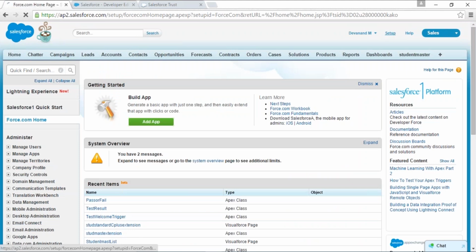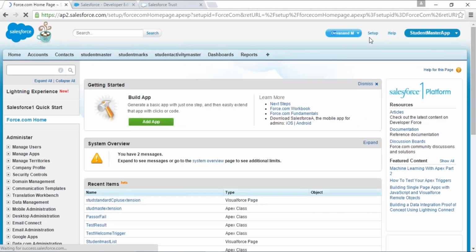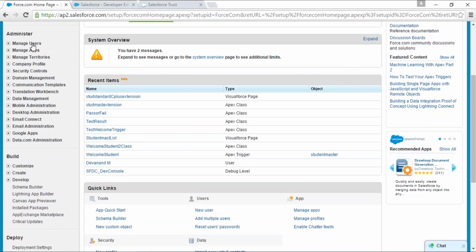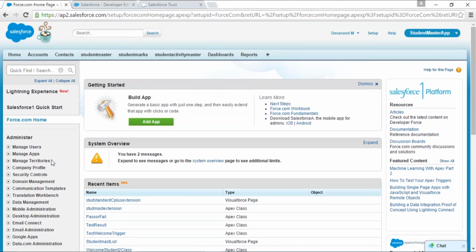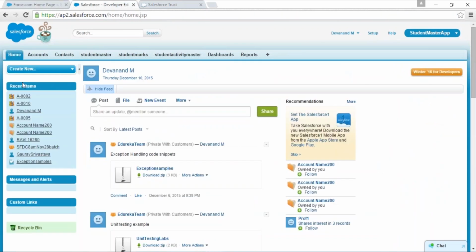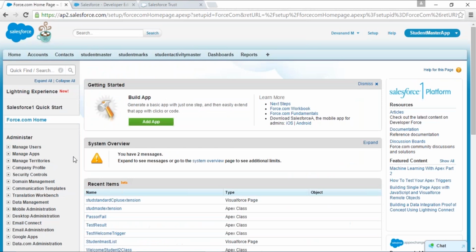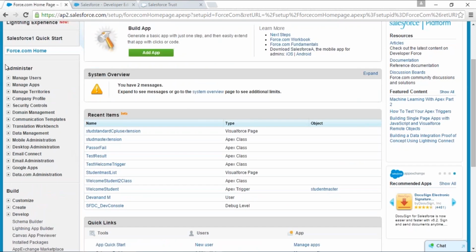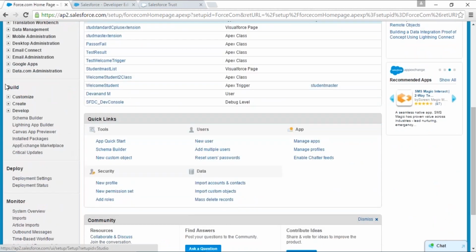When you click on setup here on the top, you see a list of menu items. This is more of an administrator or a developer view. Mostly an IT person would see this, not an end user view. Here you have the force.com home, you have administer, and options where I can manage users, apps, all of these. Then I have the standard build options.